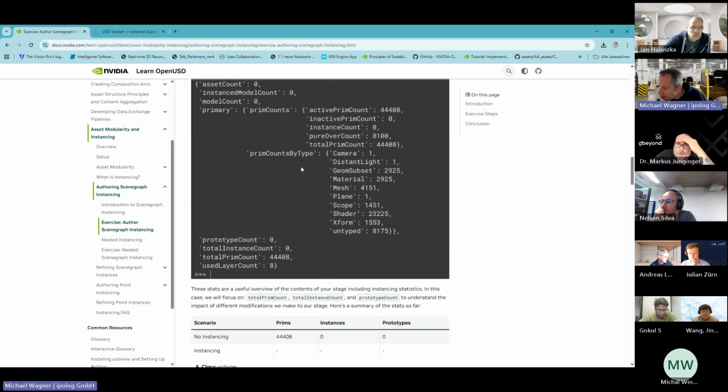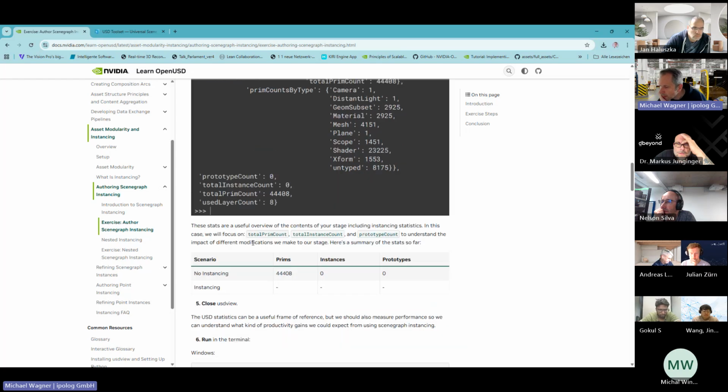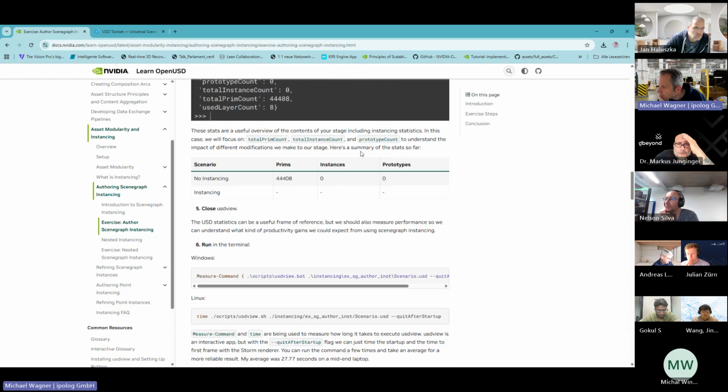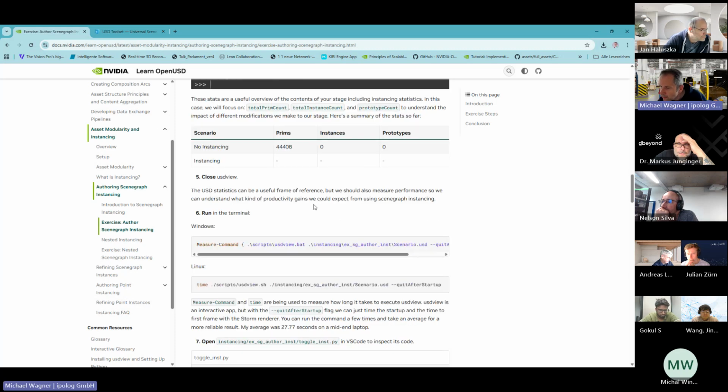We've just seen that. This is a useful overview. We will focus on total prim count, total instance count, and prototype count to understand the impact of the different modifications we make to our stage. Here's a summary of the stats so far, exactly as we observed. So let's close that.